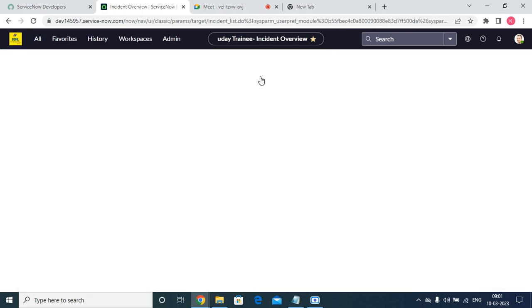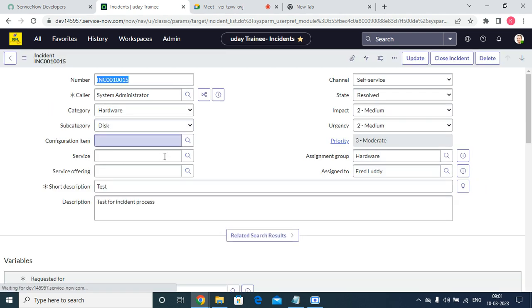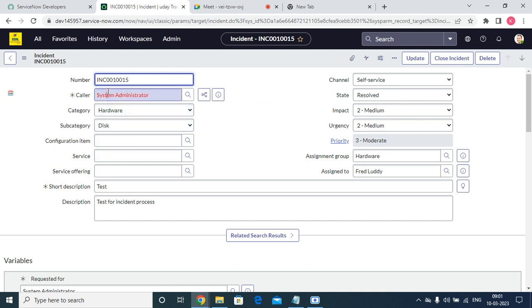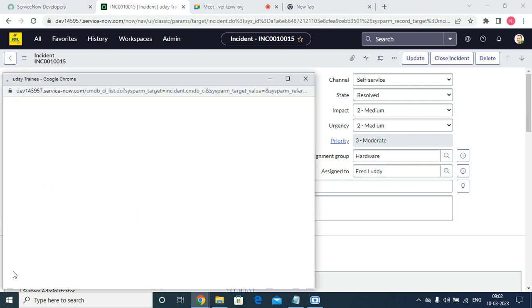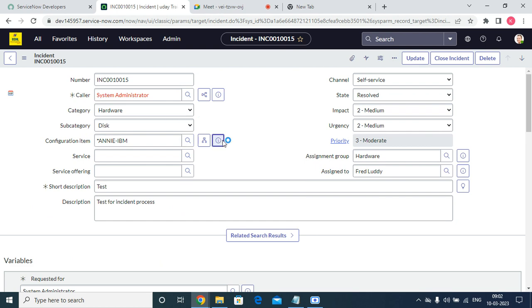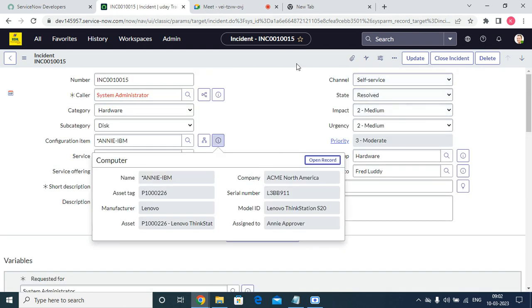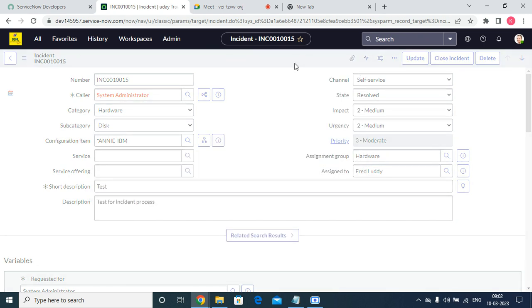For example, if you want to write a client script for an incident, say if the caller is filled in and you want to set up some other field, we can write an onChange client script for it. Or, depending upon the configuration item, we need to set up something. What happens if I open this configuration item? What is the assignment group set to? Okay, let me save this.